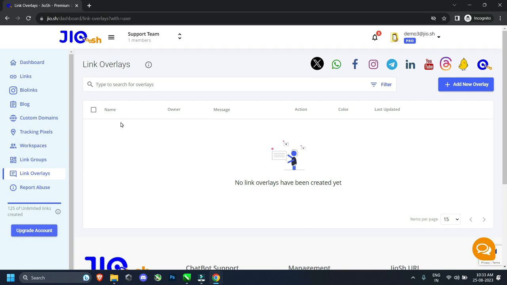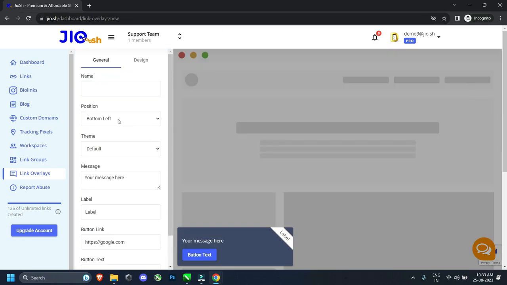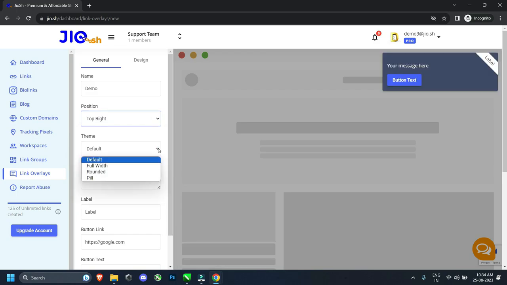Look for the Add New Overlay button and click on it to create a new overlay. A new window will open. Step 3. In the new window, you'll find a text box where you can enter a name for your overlay. Let's say we name it Testing Demo. Next, choose the position of the overlay from the drop-down list.